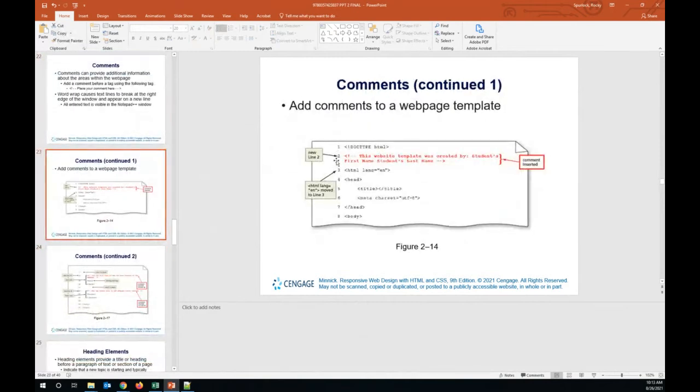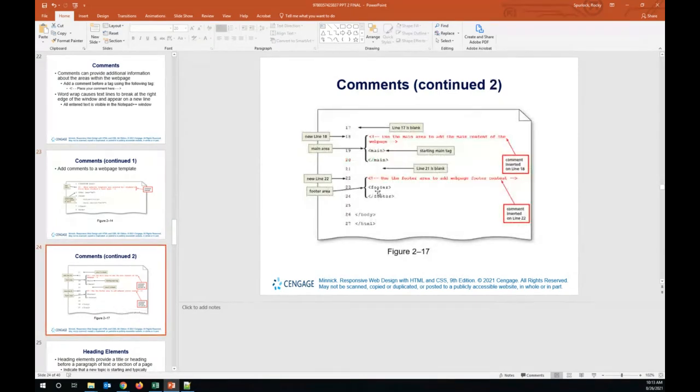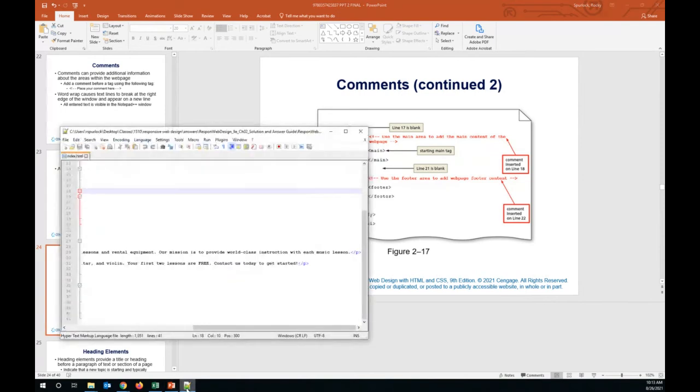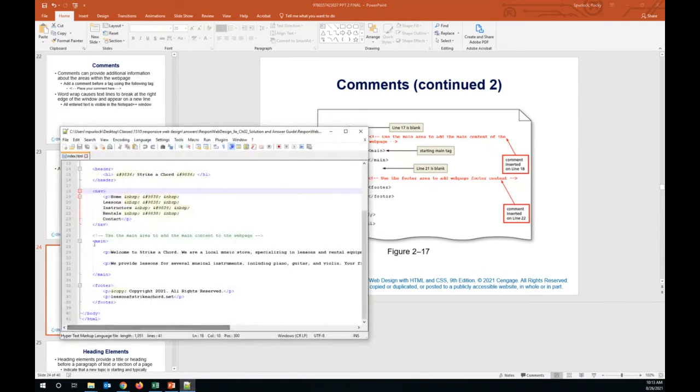All right, so we're looking at adding comments. In this case, the website template is created by a student. They've added a comment here. See another comment that's added inside of the body area. Once again, this is not something that is going to be rendered by the browser. Comments, once again, you will enter them in this manner here.